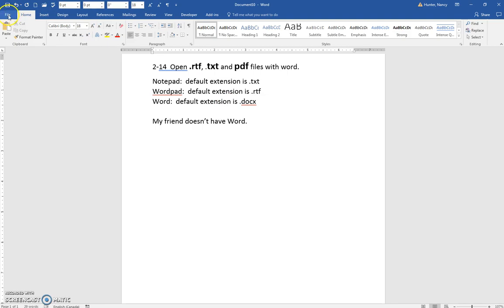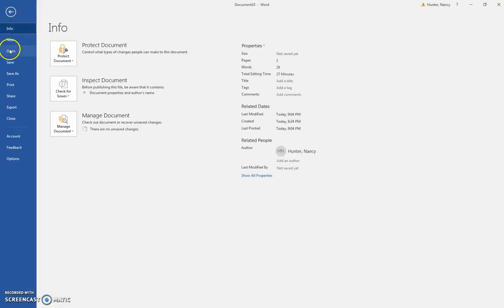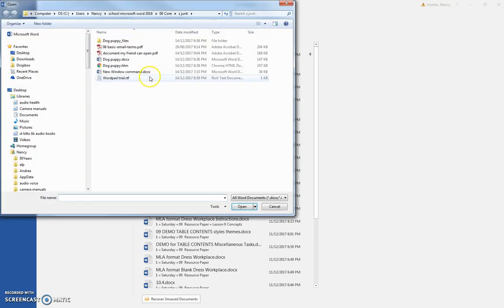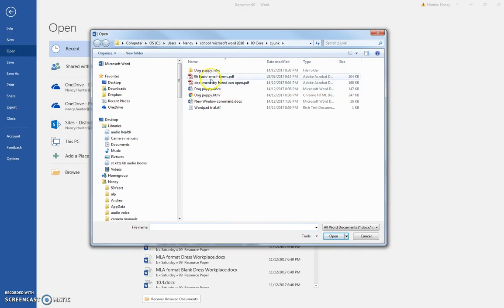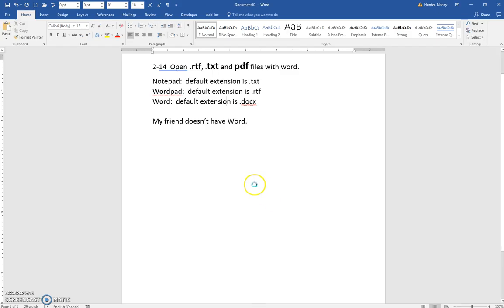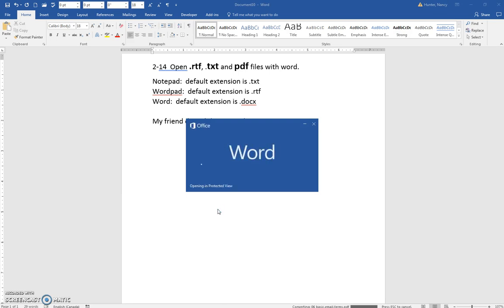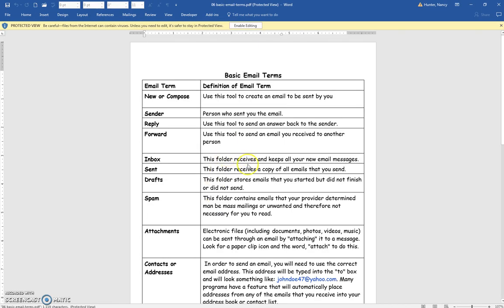And now let's use our file open command, which is here. And I was hoping that when I browse, oh good, it takes me back here. So let's try and open the first PDF. And I've opened some PDF files with Word, and it says that they can open it and that you can edit it. See, it's converting it to an editable. It might take a while. And you know, it might not look quite like the original. And that's true, the more complicated it is. But actually, this one came out pretty good.